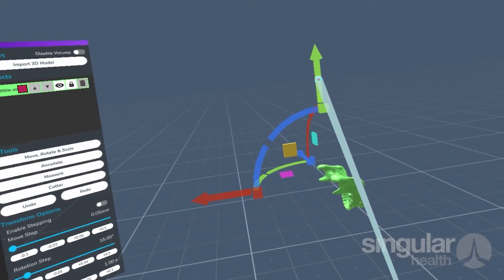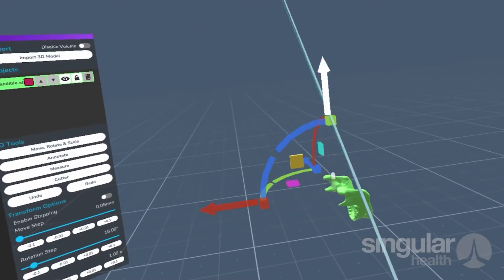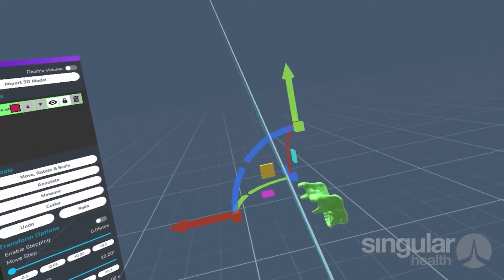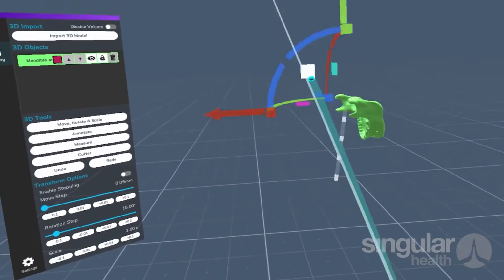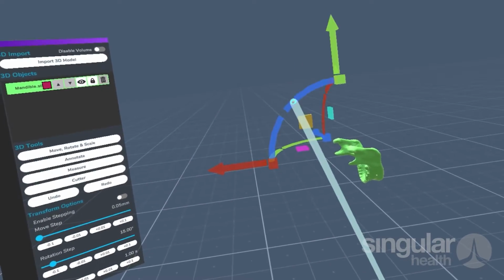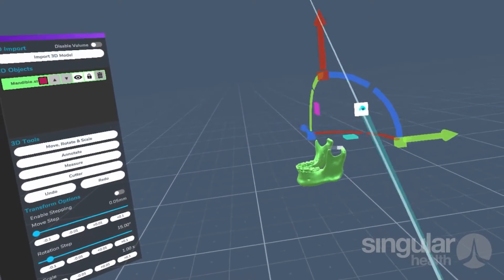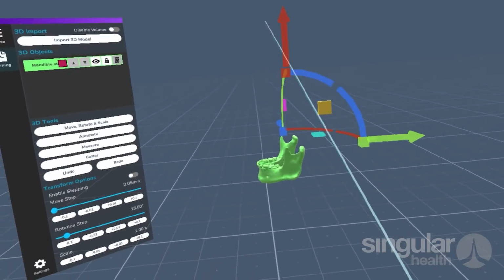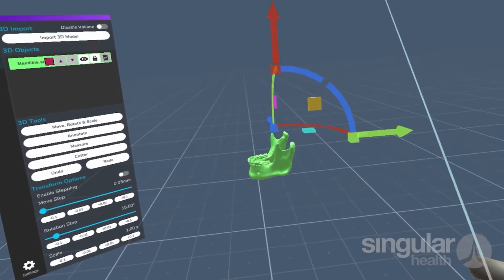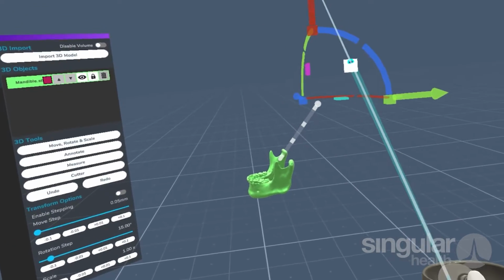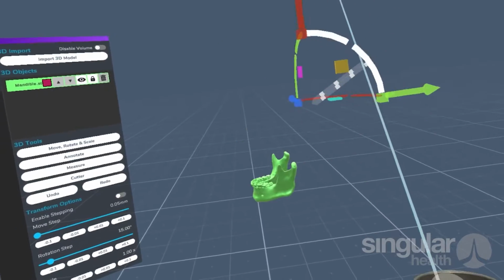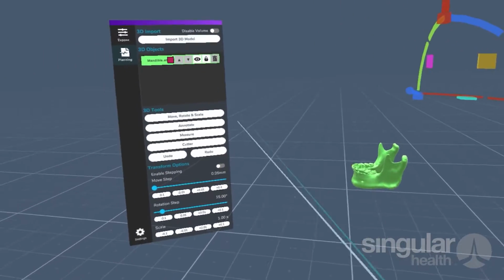Starting with these arrows here, this lets us move up and down, left and right, and the blue one is forwards and backwards. These squares let us move in the plane of the square that it's representing, and of course these let us rotate the model around. If you want to adjust the pivot of the model at any point, you can simply press the thumbstick in once, select it, you have the same controls, and then you can deselect it, and that lets us adjust the pivot.